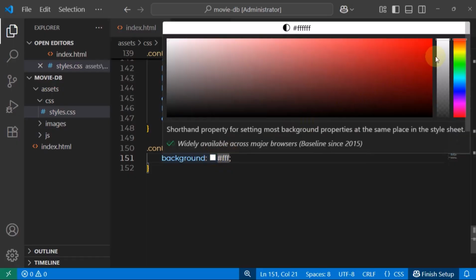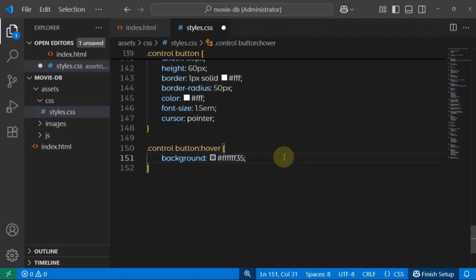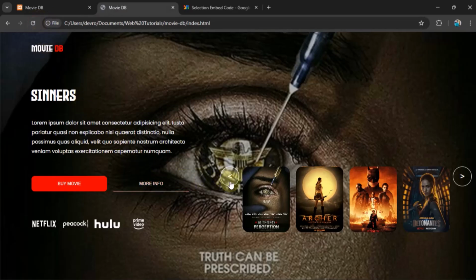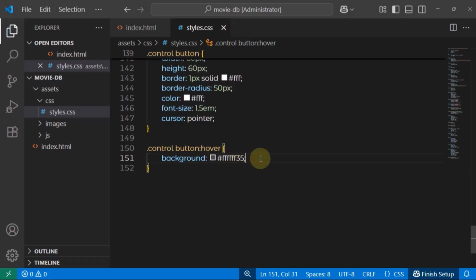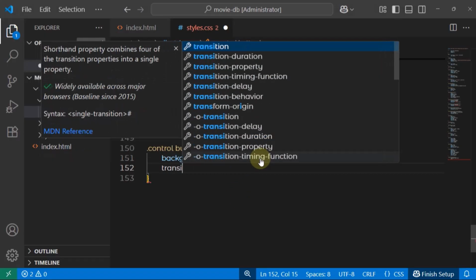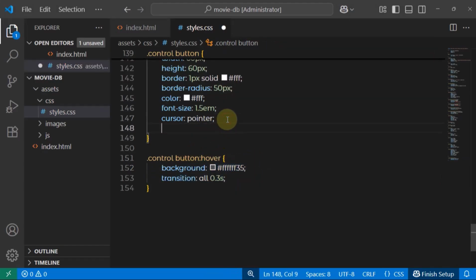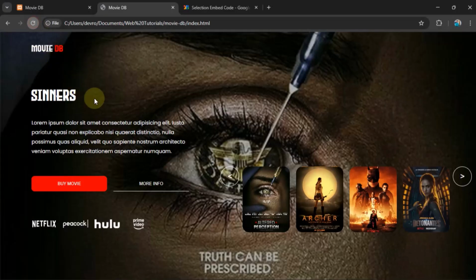Then we'll reduce the transparency. We'll make it transparent and save. Let's refresh, you can see it's jumping in. So we're going to add a transition. Let's say transition, all, 0.3 seconds. Also copy and paste it here too, so that it can fade in and fade out. Okay, refresh, see. Alright, so we've gotten that right.